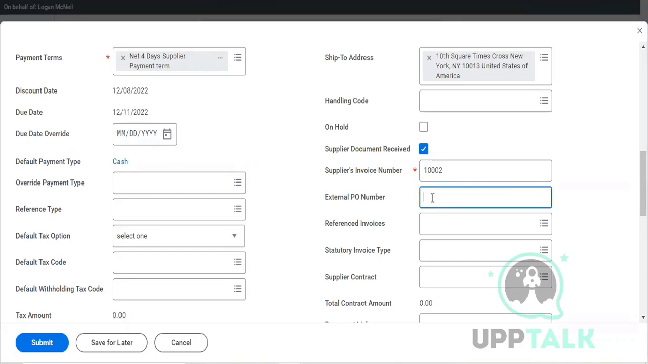If you have not raised a PO in Workday, but in another system, you may have raised a PO that is getting integrated to Workday. In that case, whatever the PO number was, we'll mention it here. Otherwise, you can leave it blank.